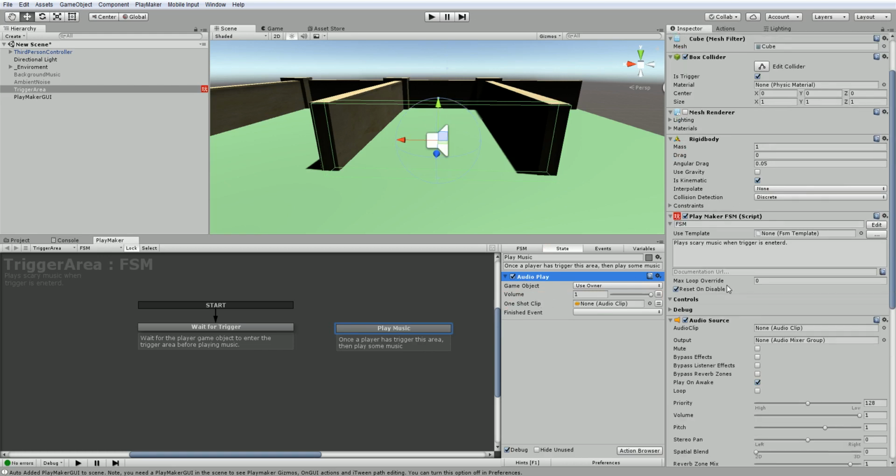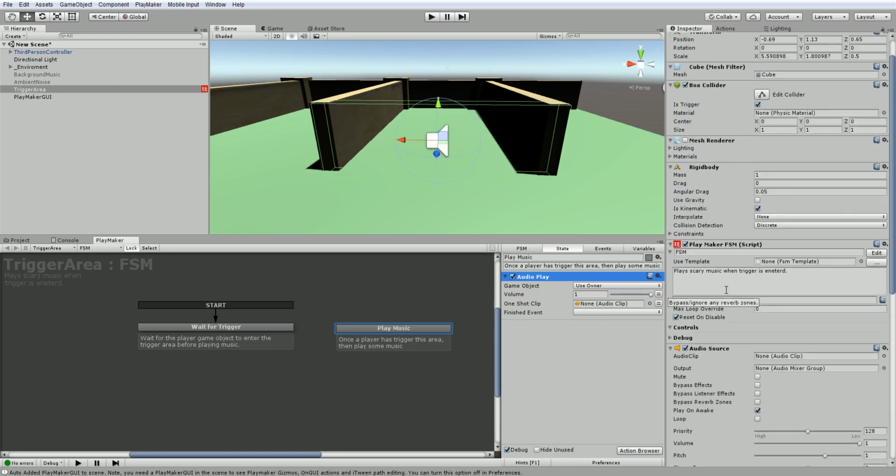it will add one automatically. So note that it's adding the audio source to where? Which game object? The owner. The owner is this trigger area. Because the FSM's on this trigger area game object, it considers it the owner. So we're going to have the volume play at 1. We're just going to play the audio clip once. So instead of setting it here in the audio source, we're going to set it in Playmaker.